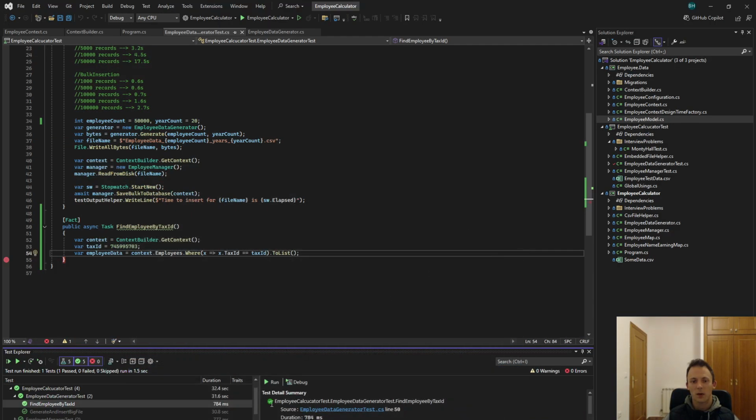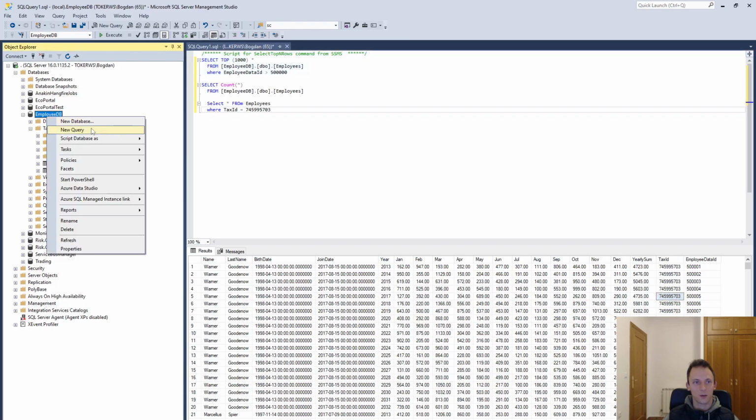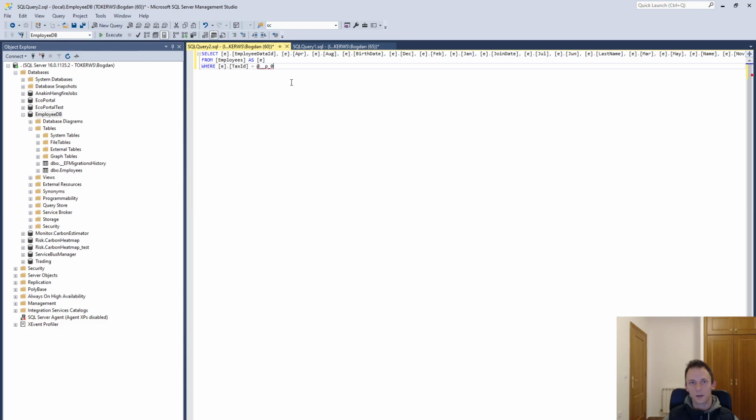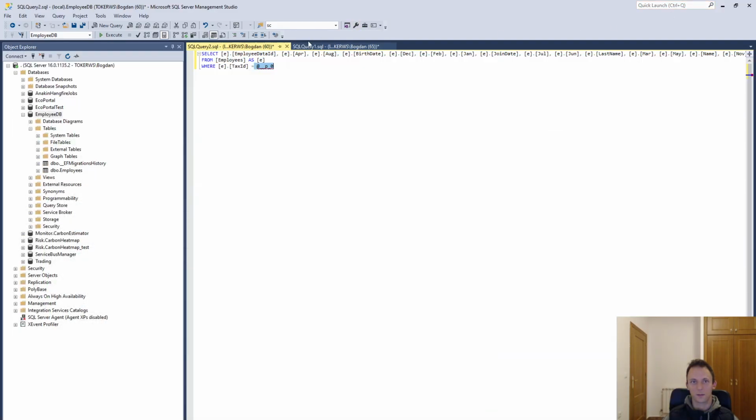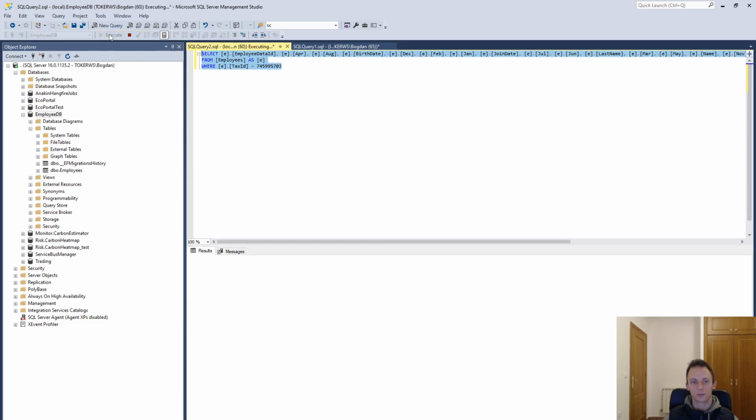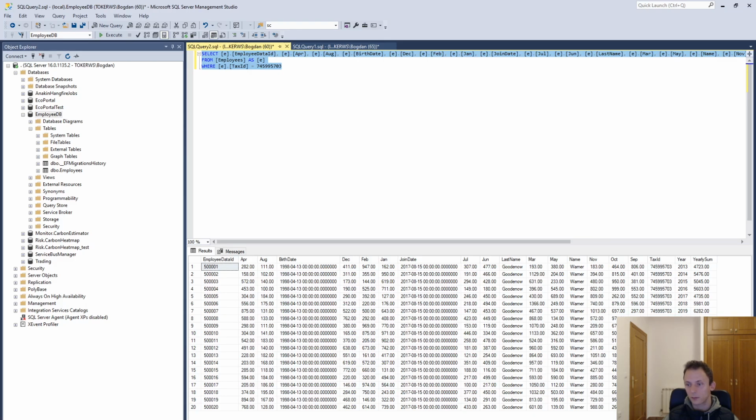Let's copy it and create a new query here, and paste it. This is the query that was actually generated by Entity Framework Core, and it's missing one parameter. We can take the same parameter as here. Let's run this one. Yeah, it works kind of fast, but what I wanted to show you is how to find what could be wrong, if anything is.